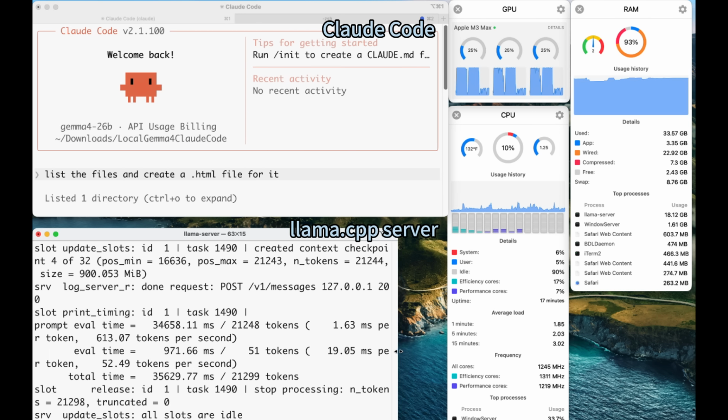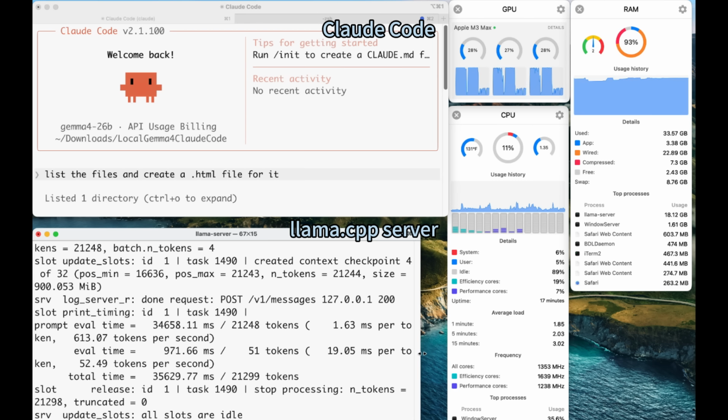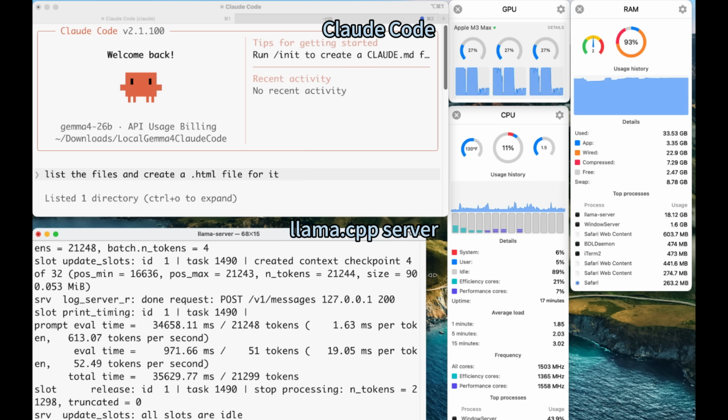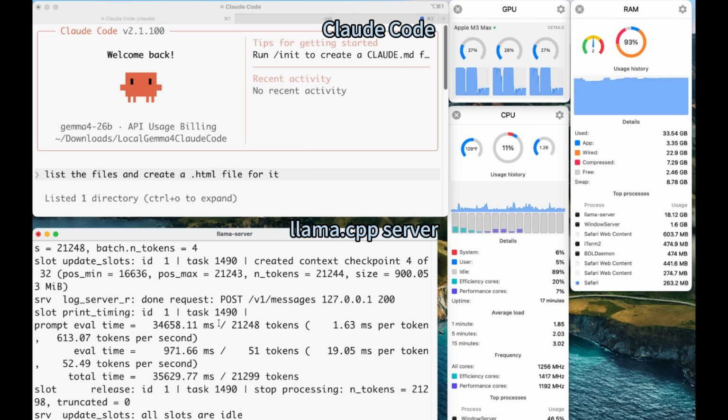Another interesting thing is that if you look at the llama server terminal, you can see there is some log about the prompt evaluation. There is a speed here, and also a speed for the token generating. Here, 52.5 tokens per second. I think this is the speed for the prompt evaluation and the token generating. I think this is important. 52 is pretty fast.